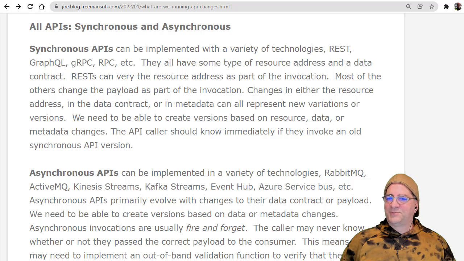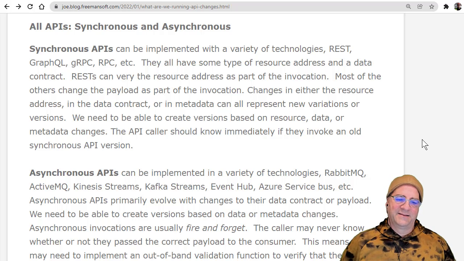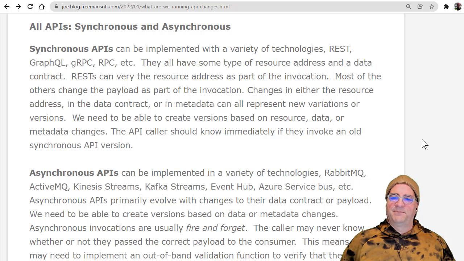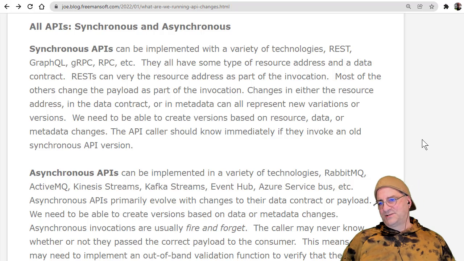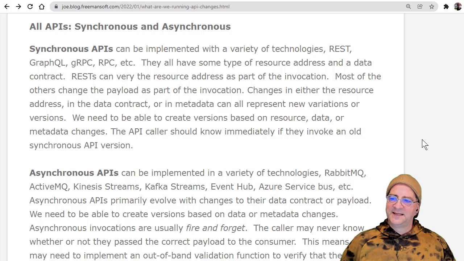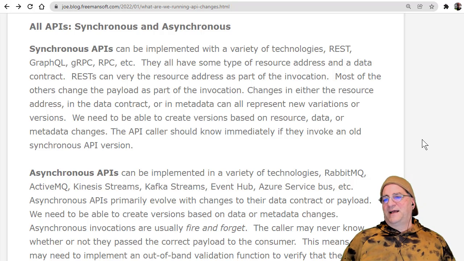Now, asynchronous is more problematic. Asynchronous APIs are things that are fire and forget. In this case, I'm going to include messaging and event streaming, and they're two different things, but basically they both pass data or commands to other systems asynchronously. They post that and they walk away and go do something else. And typical examples of this, like I said, at this time, are Rabbit or ActiveMQ, Kinesis streams, Kafka streams, Azure Event Hub, Azure Service Bus, those kinds of things.